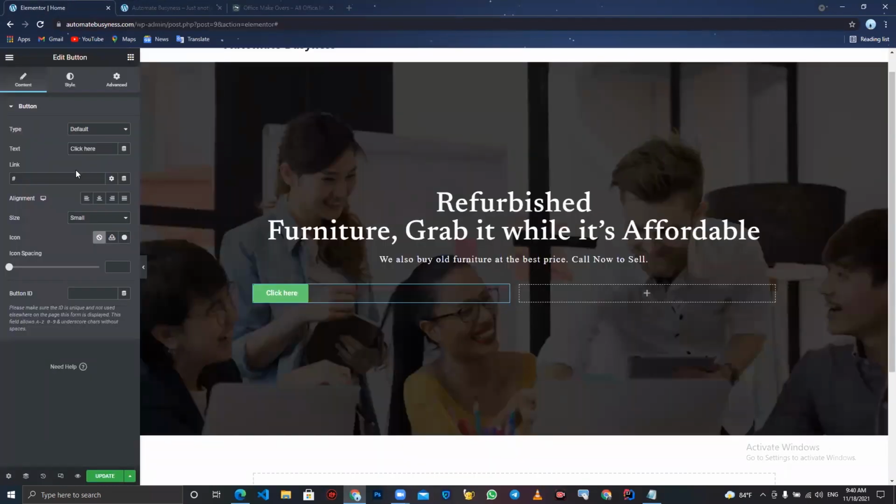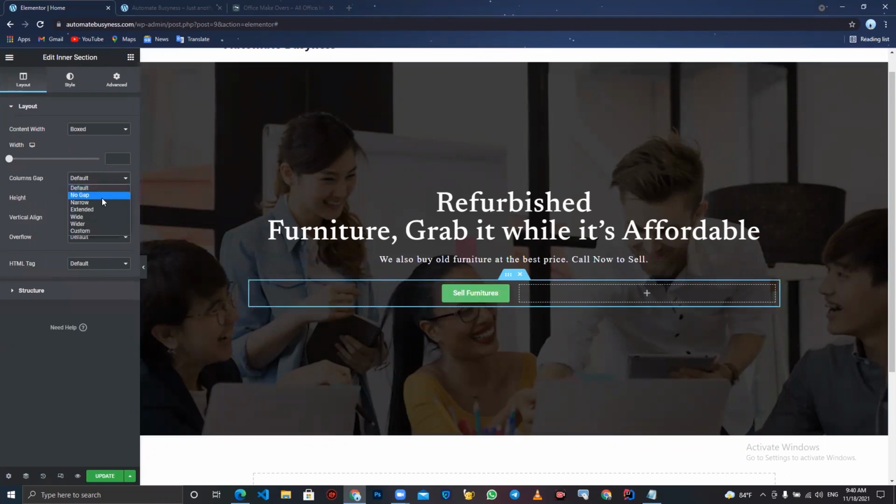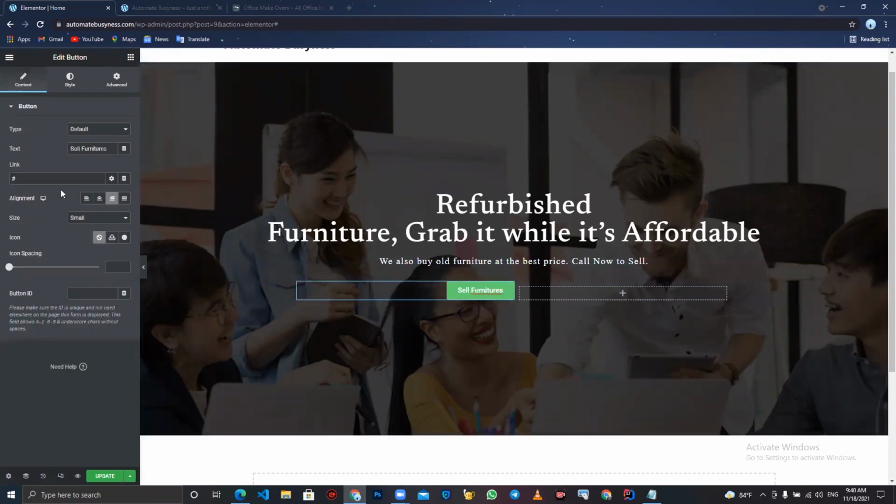Now you can change the text to sell furniture, okay. So you can see this is the sell furniture button we are going to make, and linking and all we will do later because our website is not yet ready. Then right aligned, okay, we will make it right aligned, and column gaps, no gap, okay, column width, okay, small, the size will be medium size, okay.